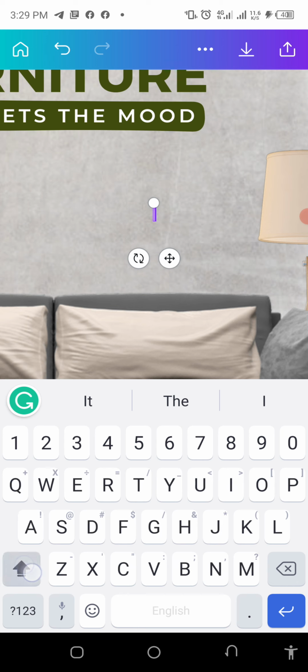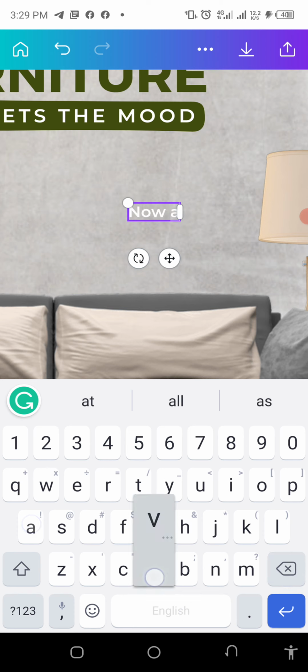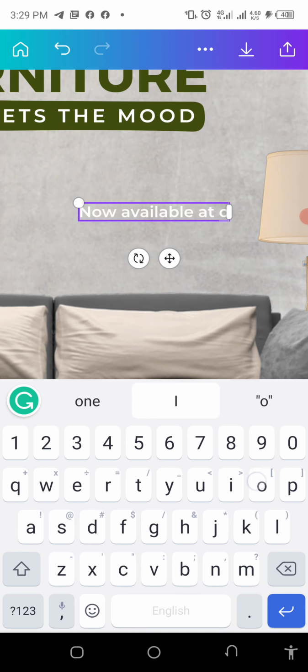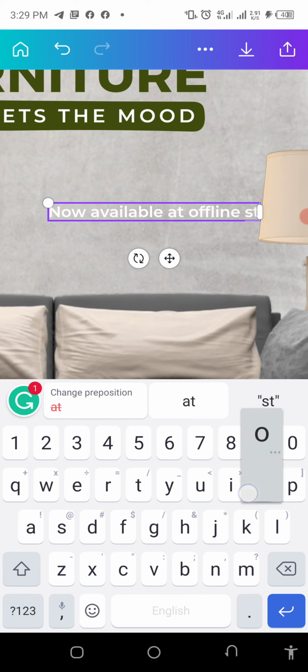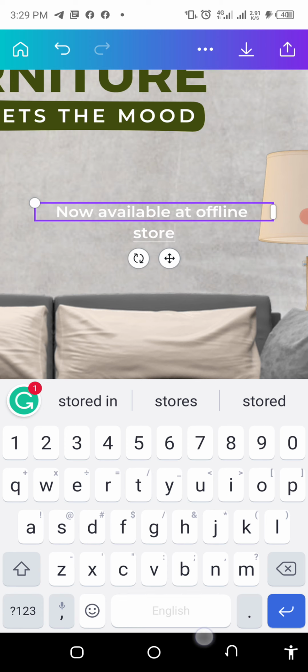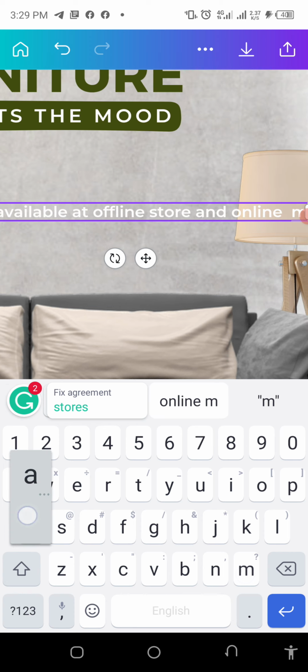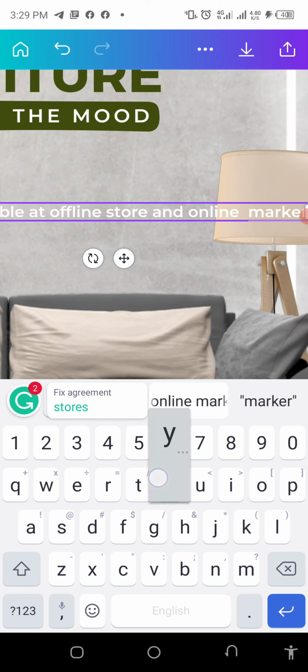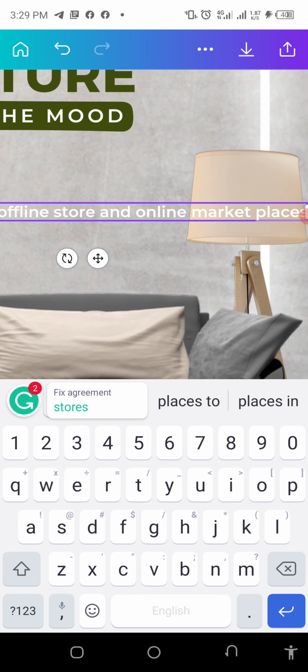Then we can have now available. Okay, now available, which shouldn't be in capital letter. Now available at offline store. Okay, and online market, online marketplaces.